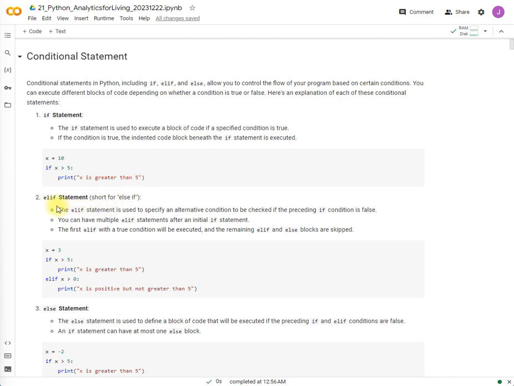Else if, or elif, short for else if, is used to specify an alternative condition, checking and proceeding if a condition is false. You can have multiple elif statements after an initial if statement. The first elif with a true condition will be executed, and the remaining elif and else blocks are skipped. In this example, x equals 3. If x is greater than 5, print "x is greater than 5." Else if x is greater than 0, print "x is positive, but not greater than 5."